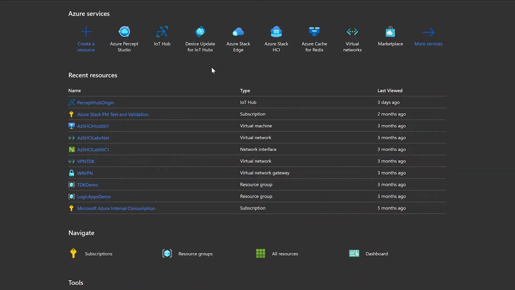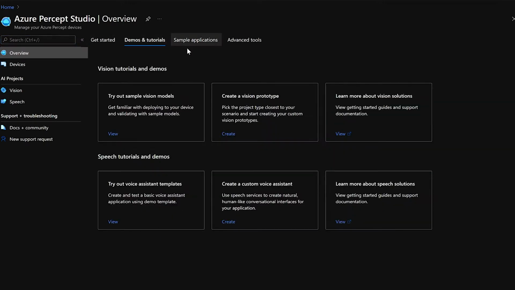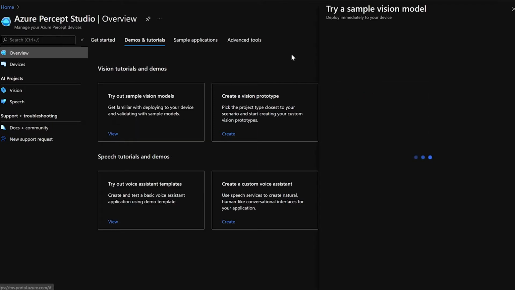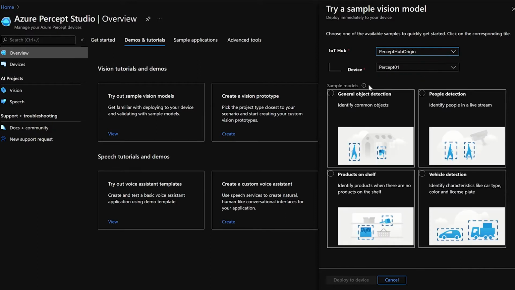So let's check out. In the Azure portal, all we have to do is go to the Azure Percept Studio. Then we can basically say here, try out sample vision models. We say view. And then here we have to select the right device, Percept, here Percept Tier 1, that's my development kit that I got. And then here I can say, for example, vehicle detection, that's what I want to do.